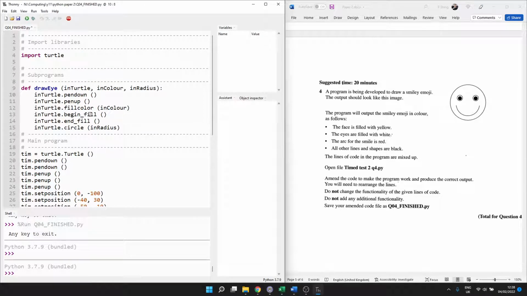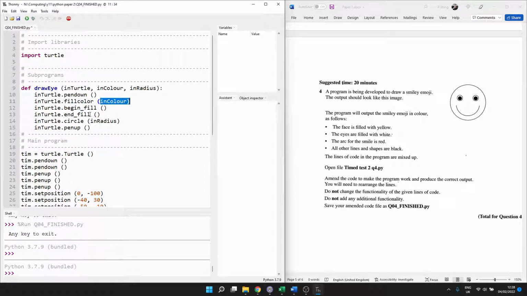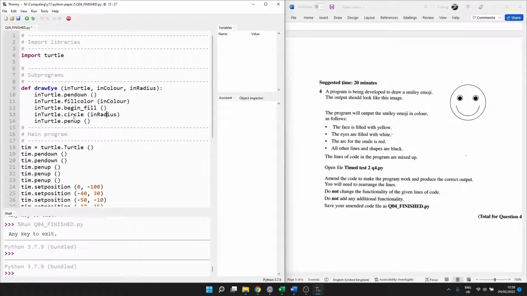So let's think what we need to do. To draw, we need to put the pen down on the paper first, and then presumably we'll put the pen back up afterwards. We can set the color to the color that we want to draw. So that's a parameter passed in here. We want to start filling in, but only end filling in after we've drawn the circle. So that should work. We should be able to draw an eye now.